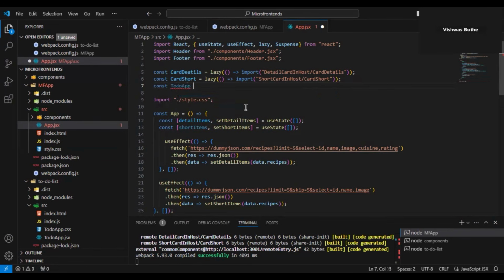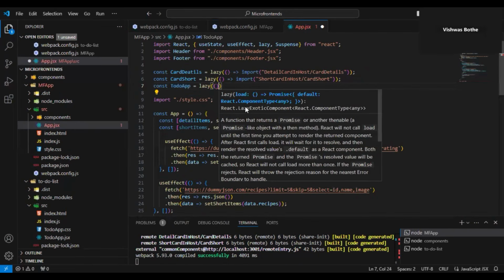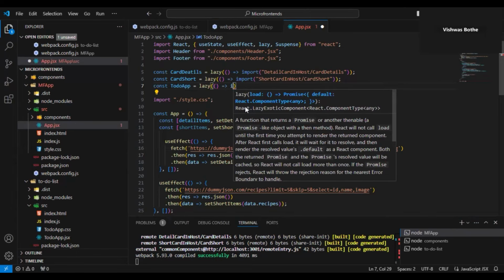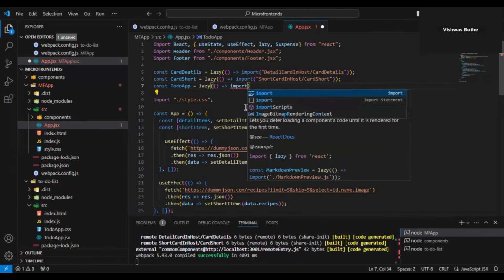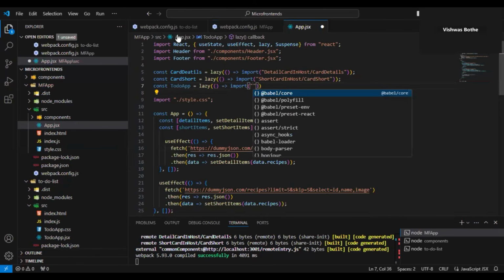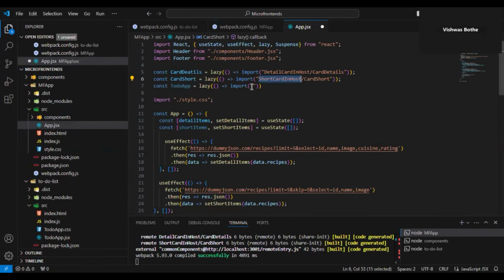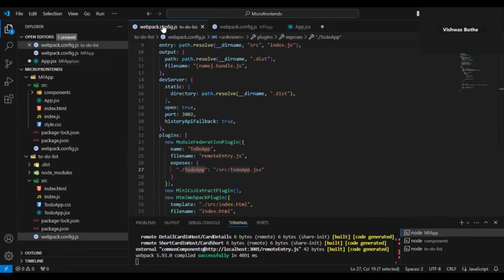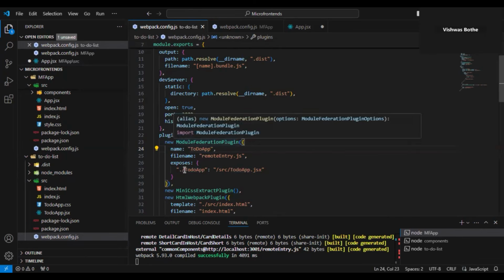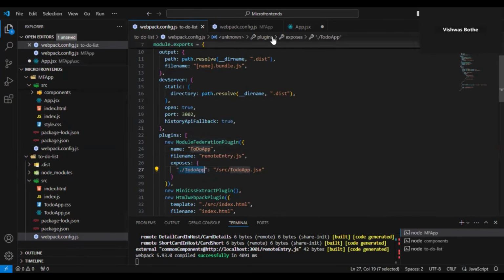We will use to do app. Then we will use that component lazily, and then we will use the import here. And things are simple. We just need to use this name from your parent from remote host. So we'll go to the remote properties, and we will find that name here. I'm using that name, and then the second name, we need to use the component name from your child application that is present in exposes, this one.